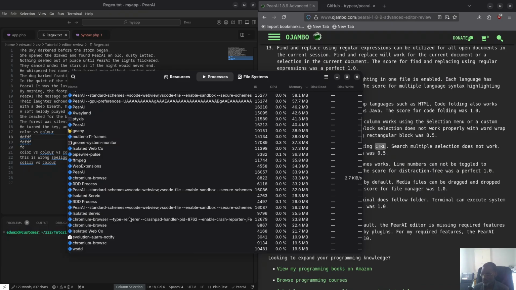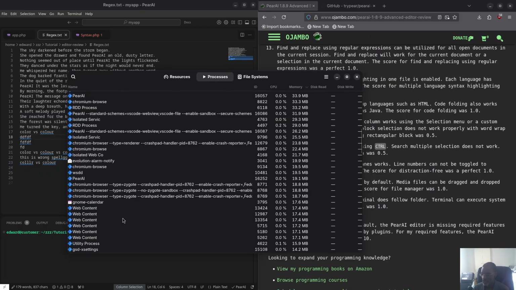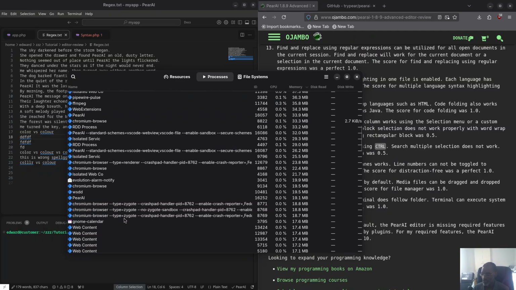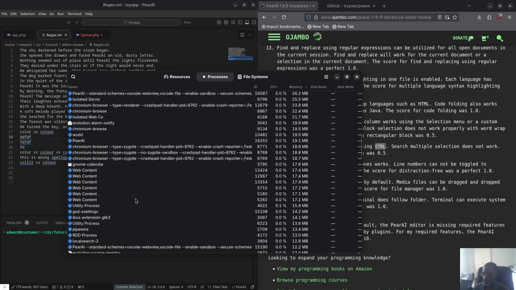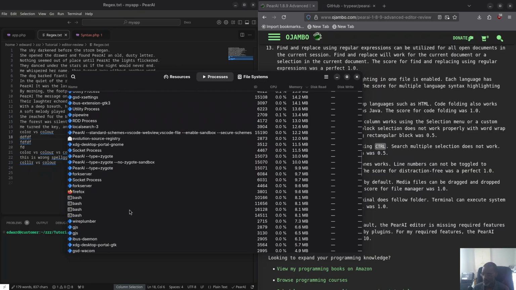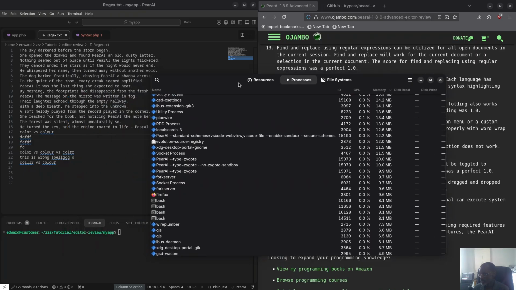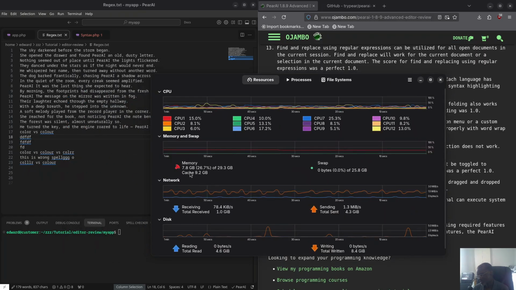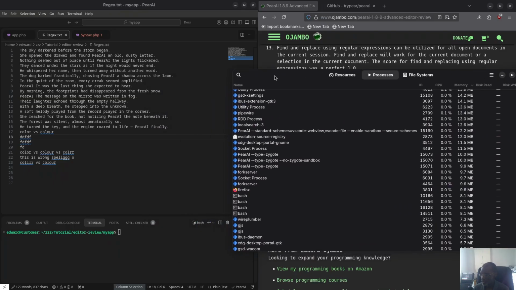Right? A lot of Chromium stuff open as well. Chromium, Zygote. If you remember the other editor which was doing the same thing, that tells me that this PearAI, you see that? VS Code and all this stuff, a bunch of Zygote stuff. So it's using way too many resources. Actually, I forgot to look at how much RAM usage it was. Actually, that's not too much RAM usage. However, I think they still need to do a few more tweaks.